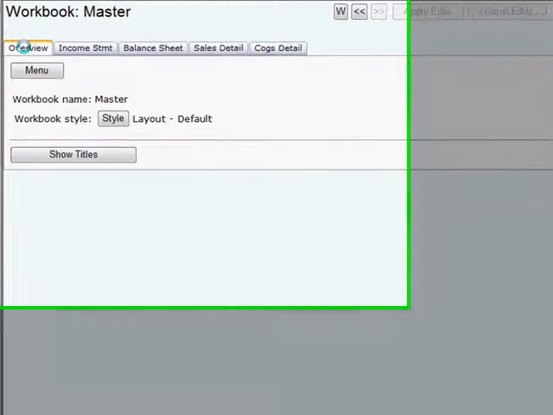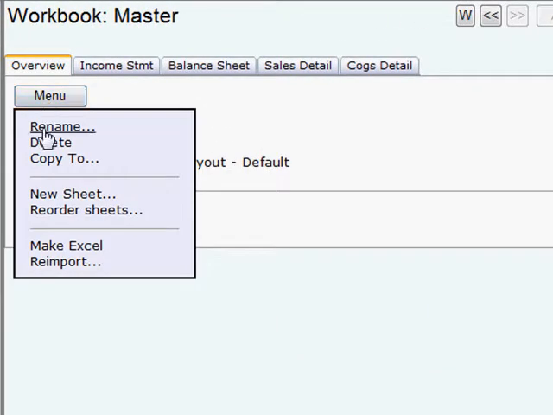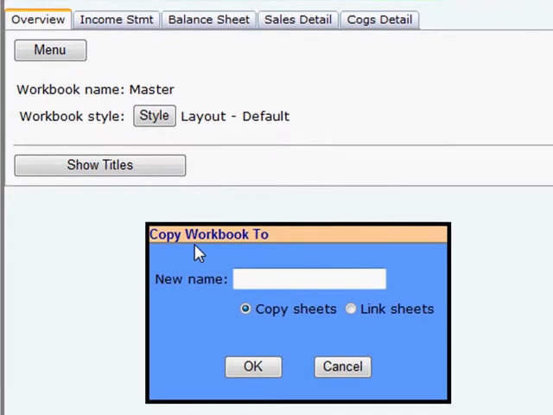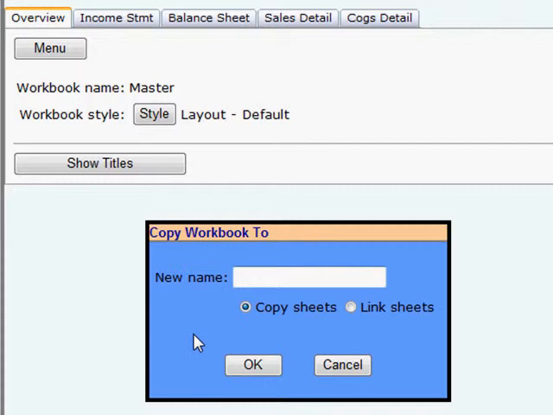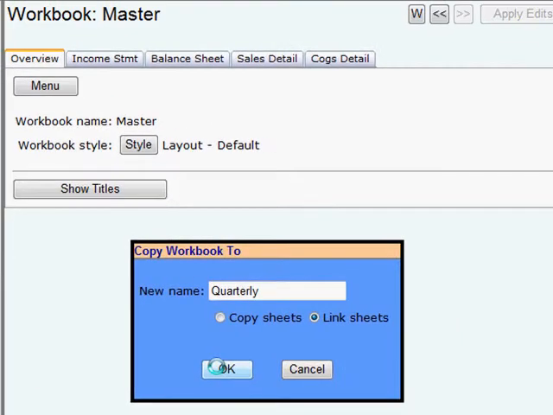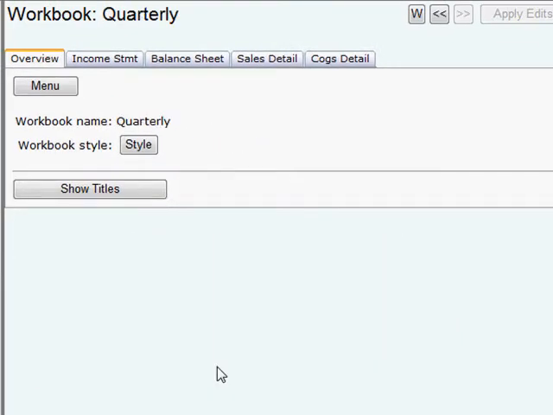Go to the tab Overview, click on Copy To. We have a choice, you see, between copying sheets and linking sheets. The linking is what enables the new workbook to get information from the old book. So click on Link Sheets. Let's name this workbook Quarterly. We are now in Workbook Quarterly.